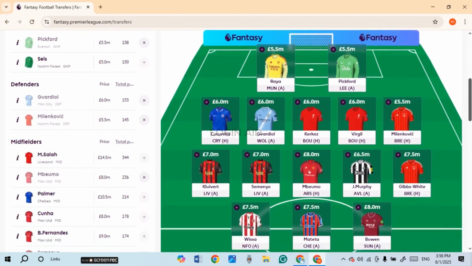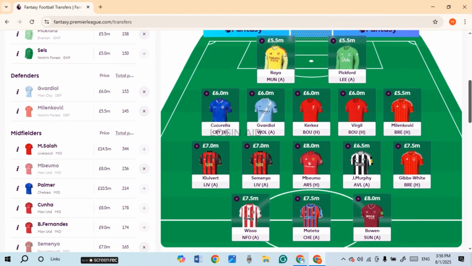You'll be able to see the players over here. At top left of each player, you'll be able to find the cross icon. So if you want to remove any player, what you have to do is simply click on this cross icon. Now once you do that, you can see over here that player will be removed. Now instead of that player, you can replace it with another player.